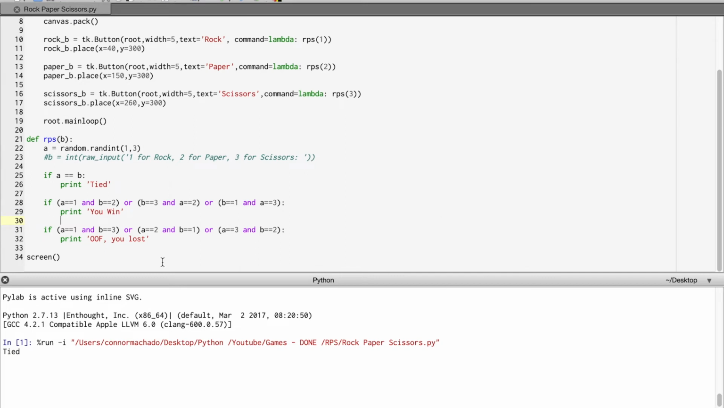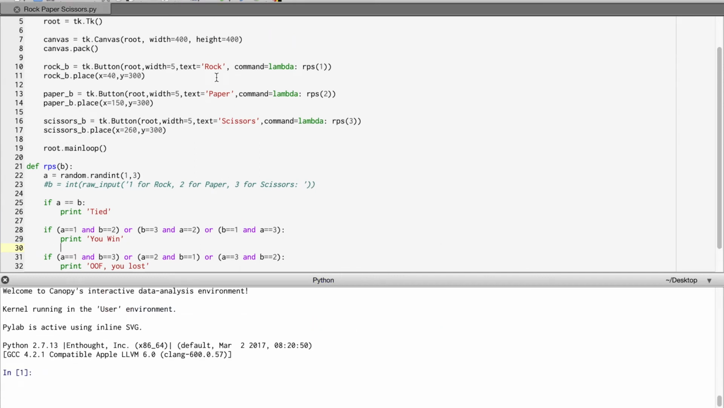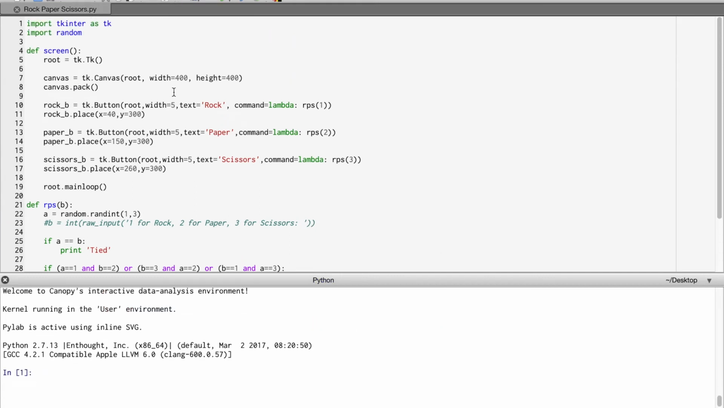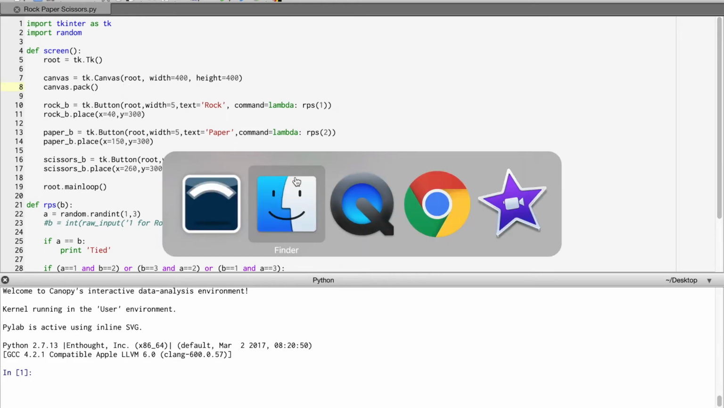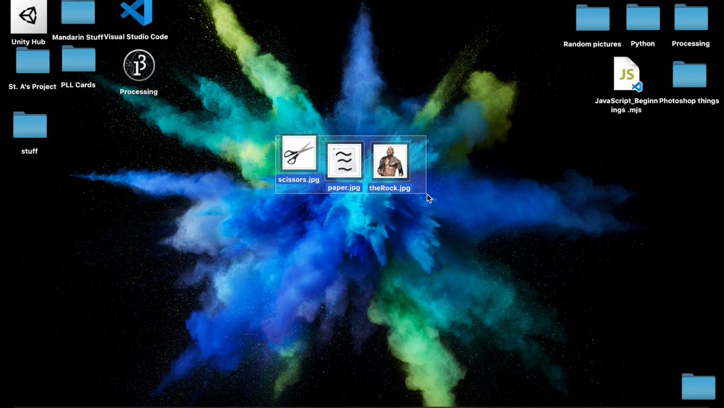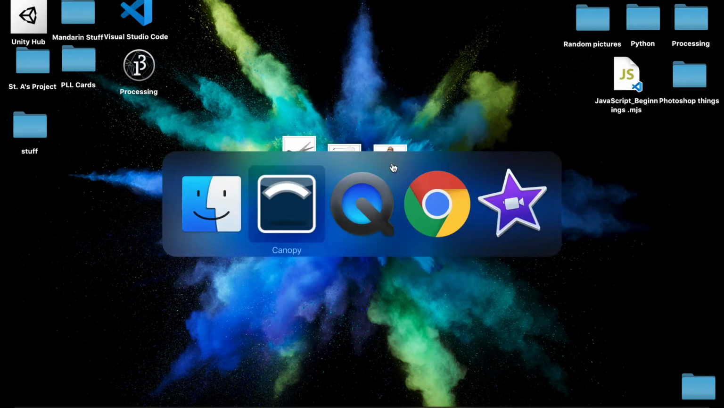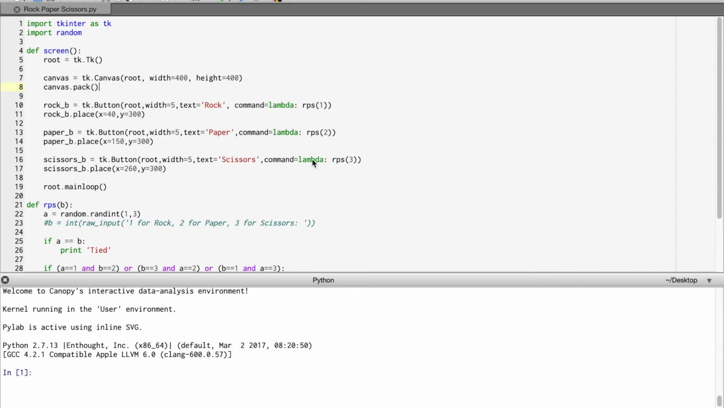So let's restart the kernel. Let's add in some images to make it a little more convincing. All right, so let's take these images that I have on my screen: scissors, paper, and the rock, obviously. What else would you use? And let's add them into our function.